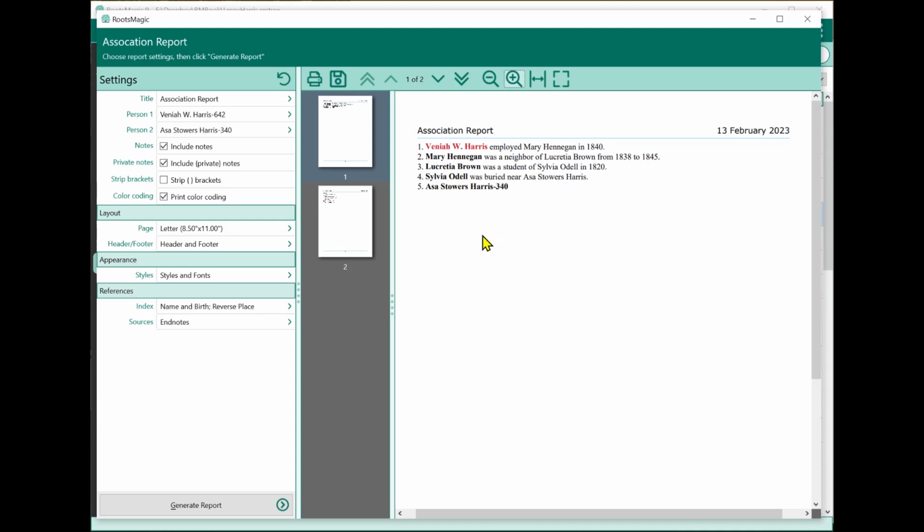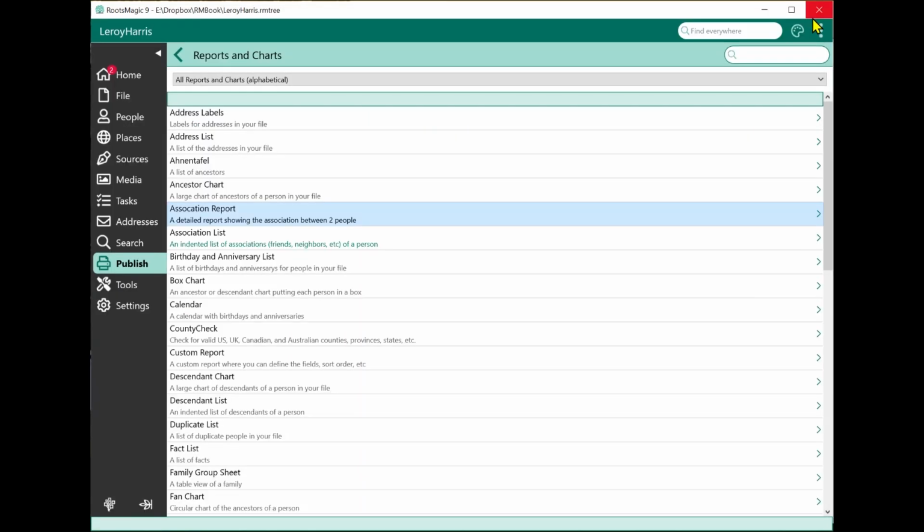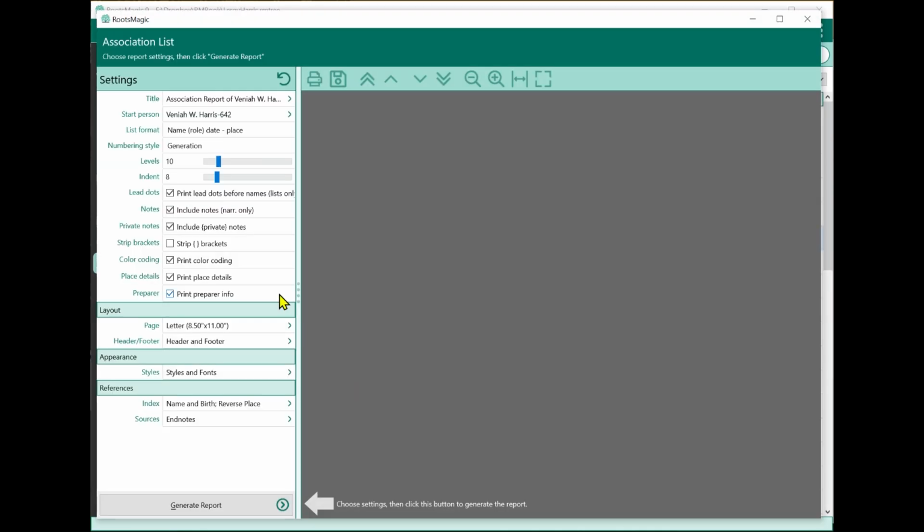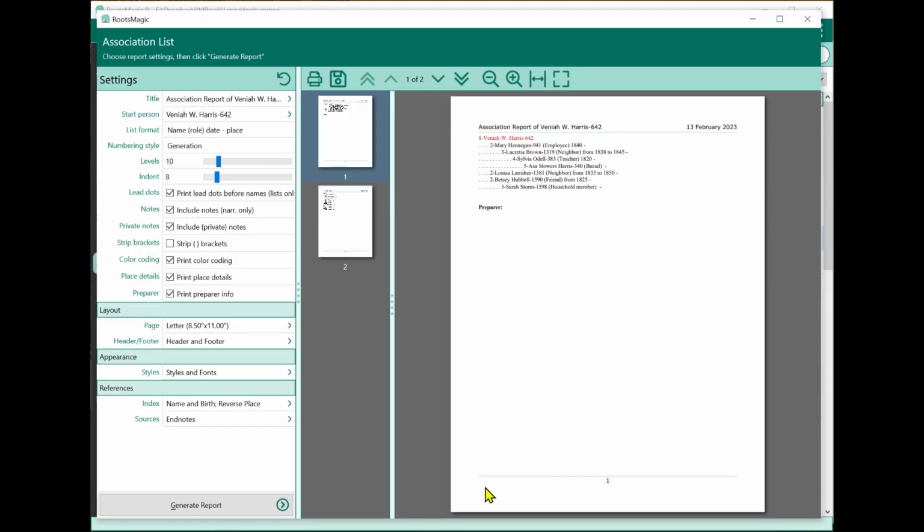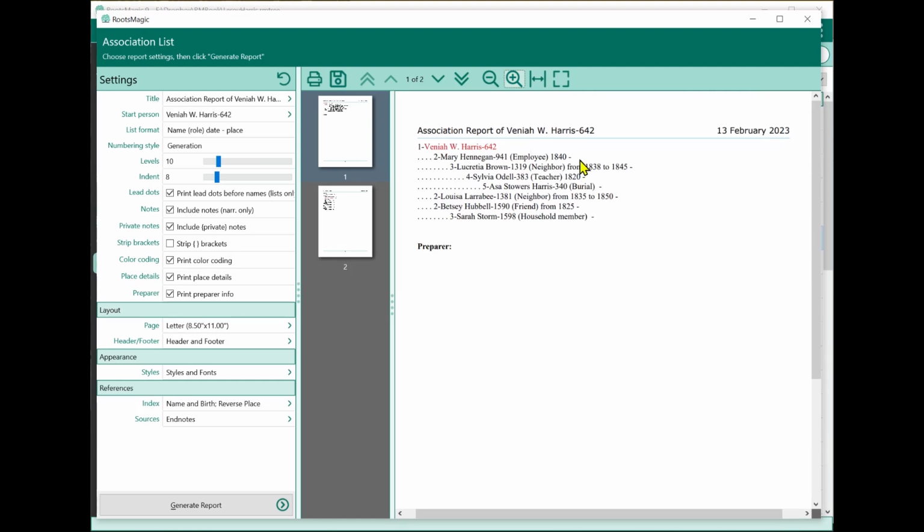So it doesn't matter how many levels apart two people are. This is not limited to just showing you those 2 or 3 associations you may have entered for a person. It will show you the path between those 2 people. Now, let me go back to that first one because it does have a couple of other options. When we generated this, in this case, it looks basically like your basic descendant list, but you can choose several other formats.